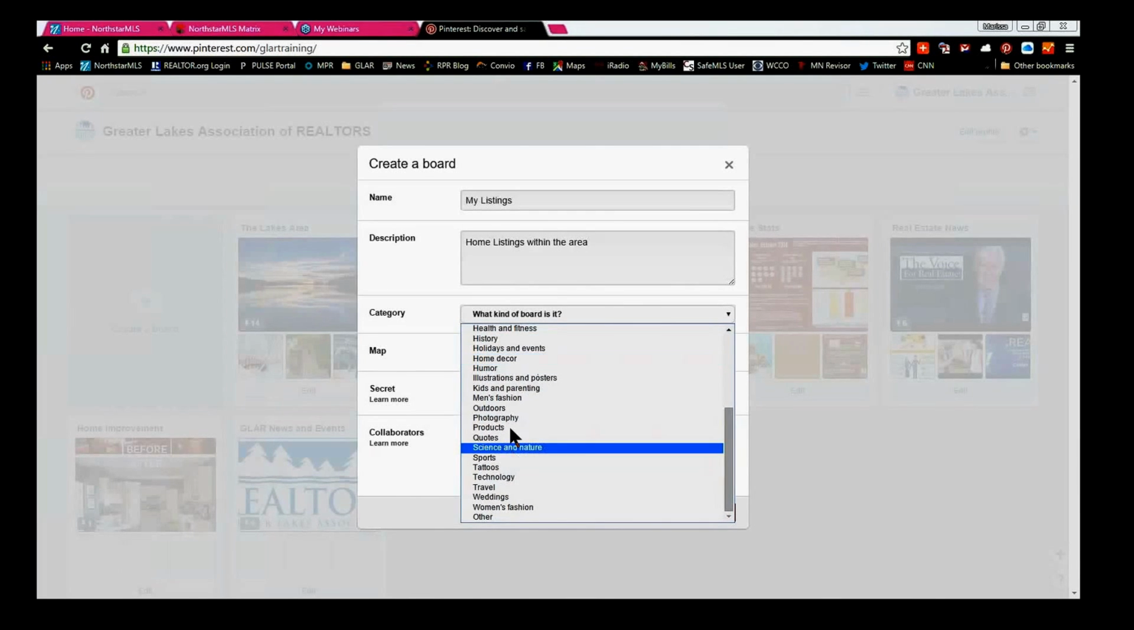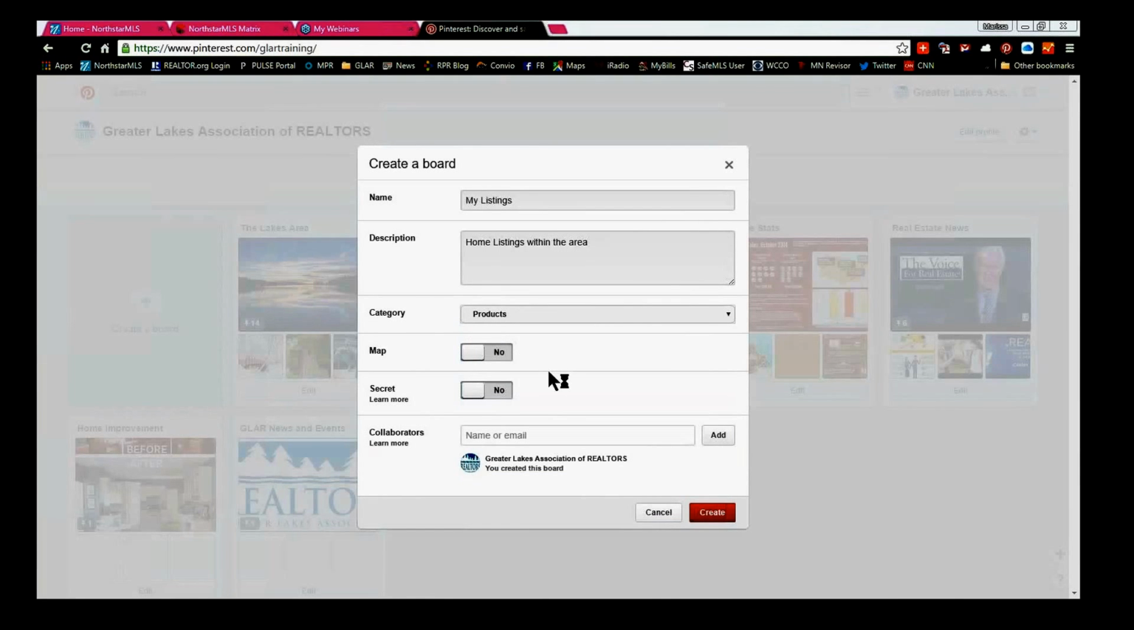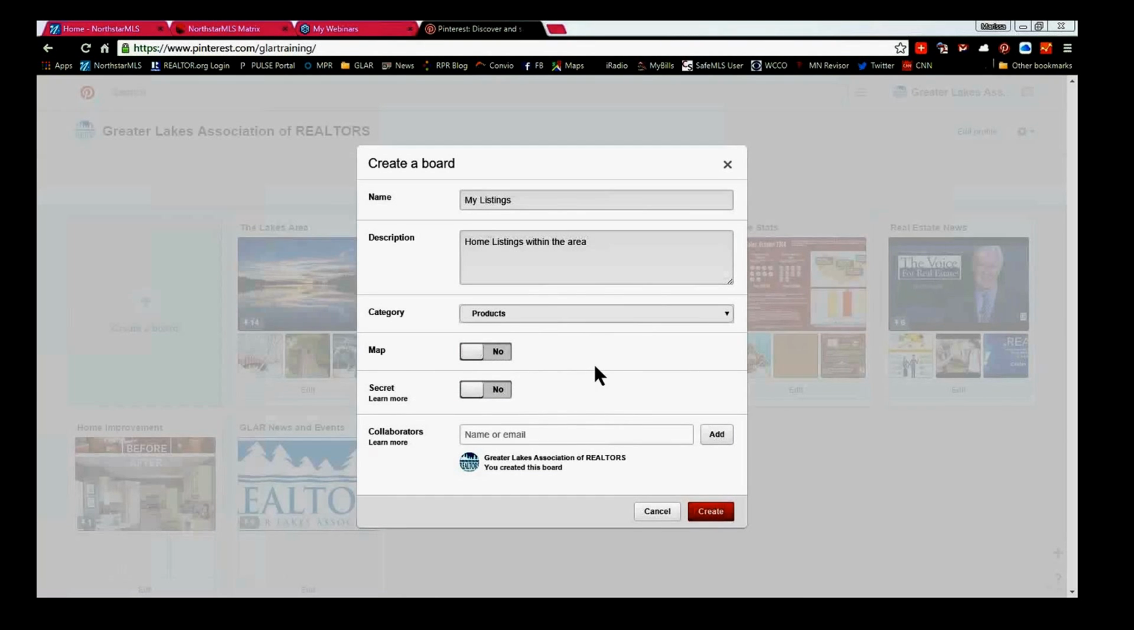There's also home decor under here. So I'm just going to put it under products for now. Map, this is just mapping the pin, so wherever it was pinned, it'll create a map for it. And then there's things called secret boards, but because this is a business board, I want to make it public.